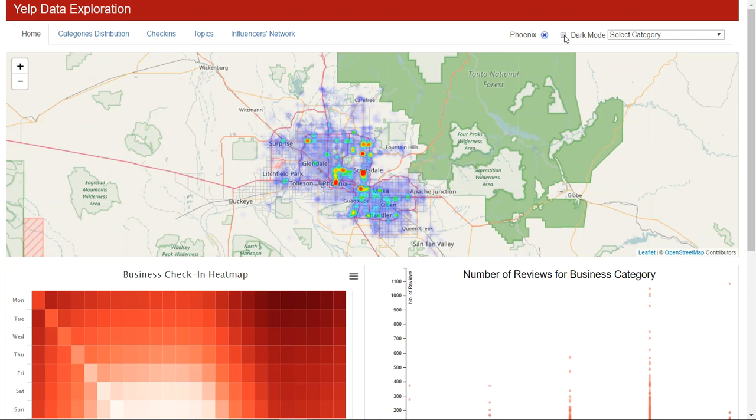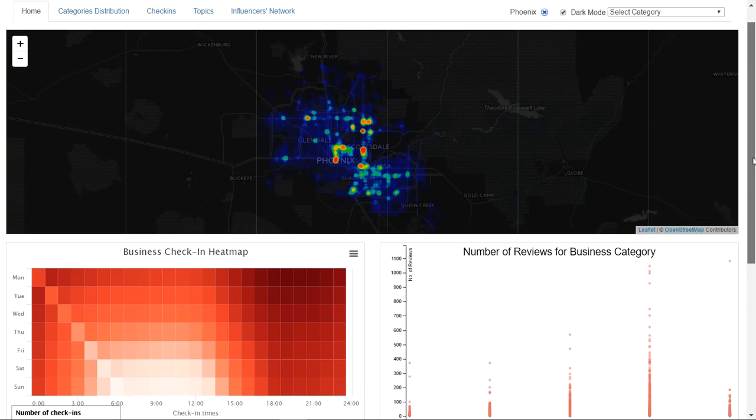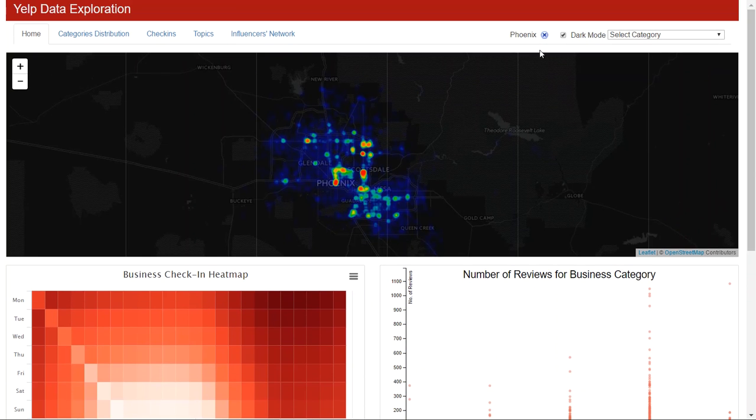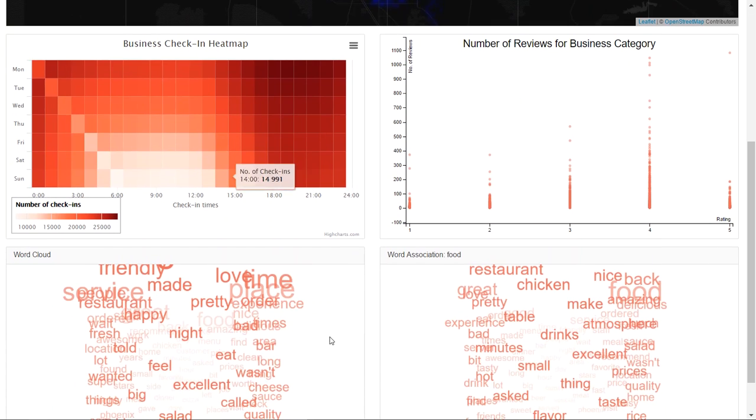And this has a toggle for a dark mode, and in the dark mode we can see the prominent areas, and it gives a better visualization. If we select any category or city, all the corresponding visualizations on this page get updated.